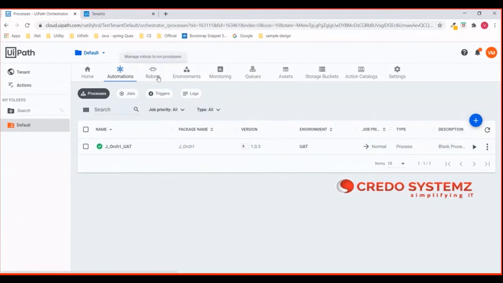So now we are going into the unattended mode. The same process, we are going about unattended mode. So what happens in an unattended mode? The same process. Okay. So you need to have an unattended robot available. So we have the process already available. The same process, I'm going to execute it in the unattended mode.